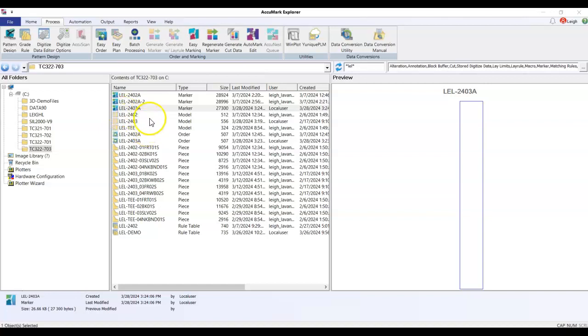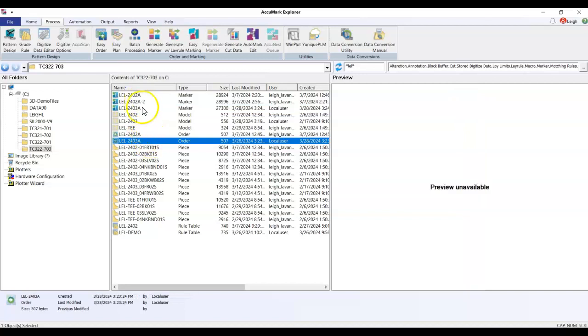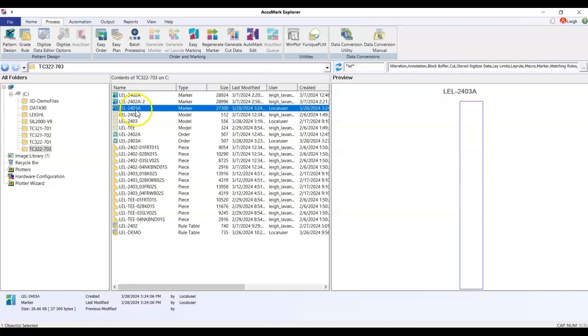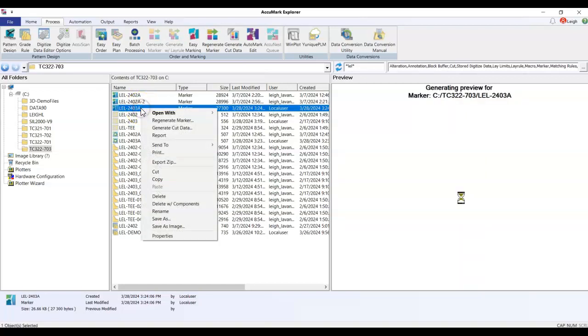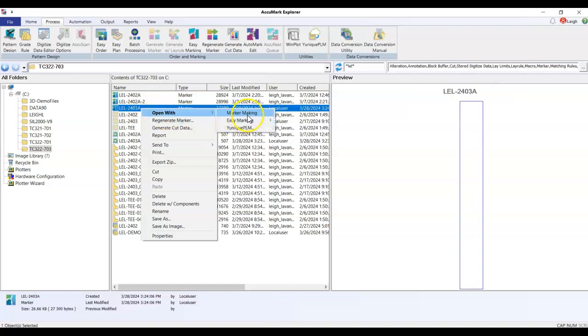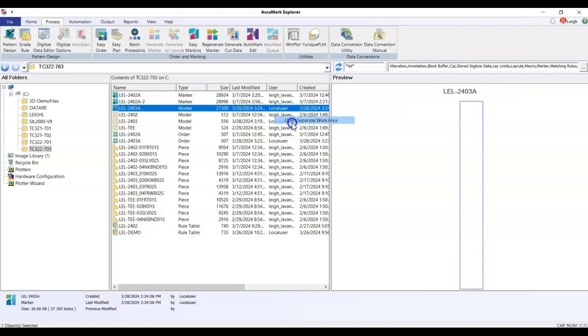Okay, so now we have an order, right? We created an order which came out as 2403A, and we processed that to create a marker. Okay, this is an empty marker. This is not laid. This is for you to now go in and edit. So if we double click this, the default should open it in easy marking, but just to make sure, we can right click and open with easy marking.